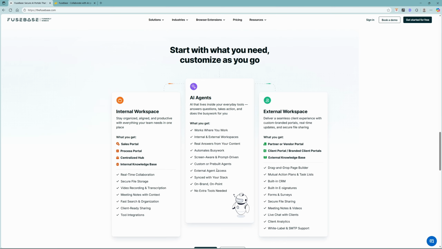So in Fusebase, you will get internal and external workspaces. Basically, an internal workspace is like a digital office for your team. Everything you need is in one place, so you don't have to keep switching between different apps. You get things like a sales portal, a process portal, and a central hub where all the information lives. There's also an internal knowledge base to store important stuff and real-time collaboration, so everyone can work together instantly, and obviously secure file storage to keep your files safe.